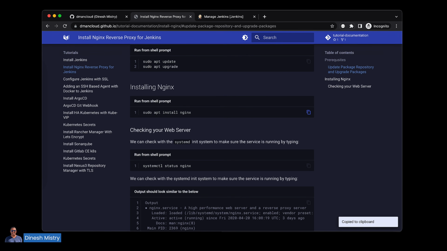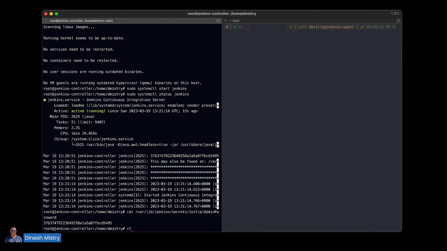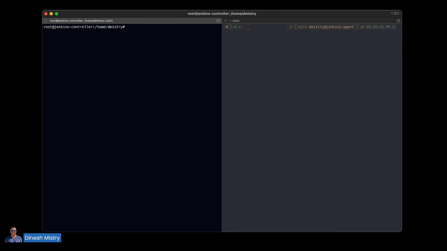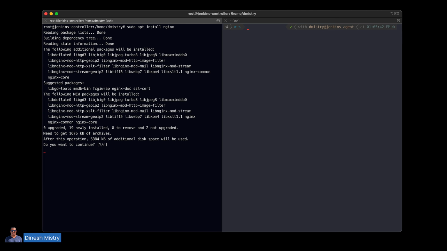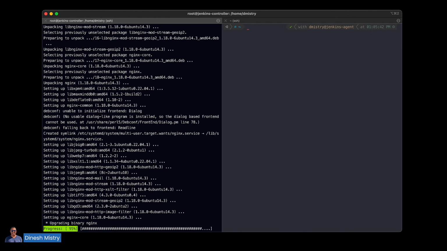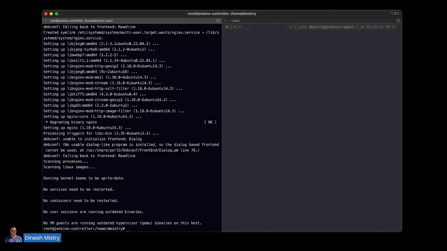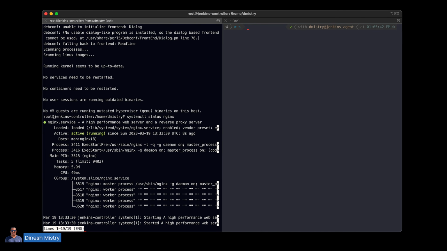In order for this, we must install the Nginx package. So let's go ahead and copy this. We can head back to our terminal and install Nginx. Once Nginx has been installed, we can verify its status. And we can see that it is now running.